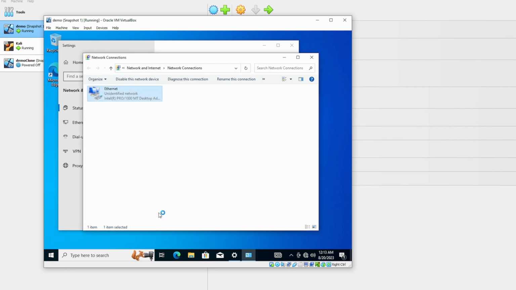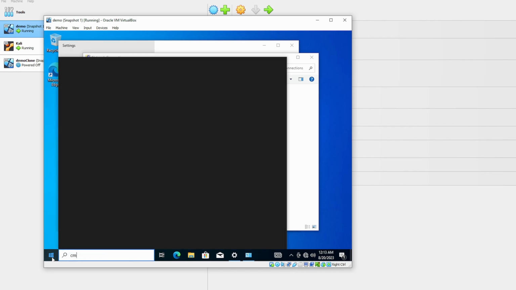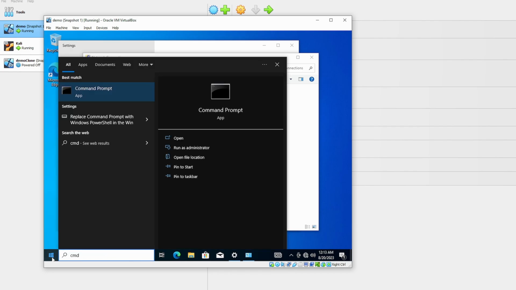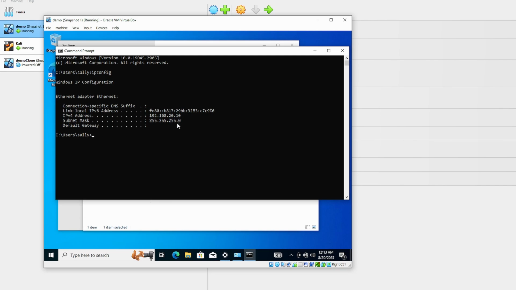Close this window. If we open up command prompt, we can do that by clicking on the start menu, type in CMD, hit enter, type in ipconfig. We should see our new IP of 192.168.20.10, and it's right there. Perfect. Now that we have successfully assigned a static IP to our Windows machine, we can head over to our Kali machine and do the same.